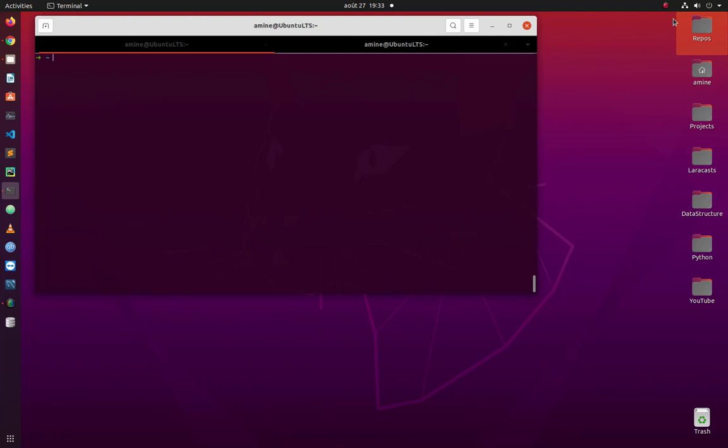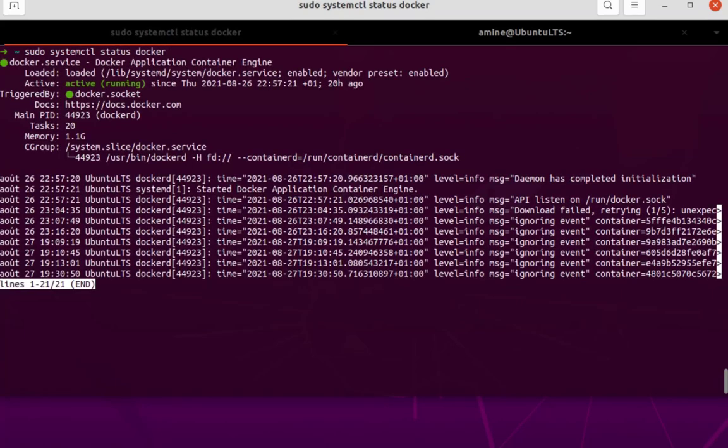So first thing first, you have to make sure that Docker is running in your system. So here I'm running Ubuntu. In order to check if the service is running, I'll use the command systemctl status, then the service name, which is docker. Here we go. So you can see now that the Docker service is active and running.